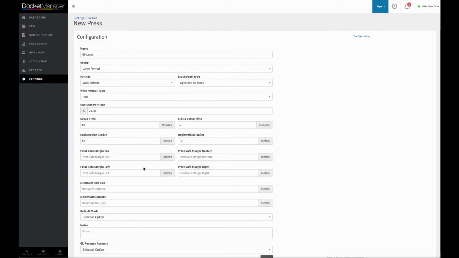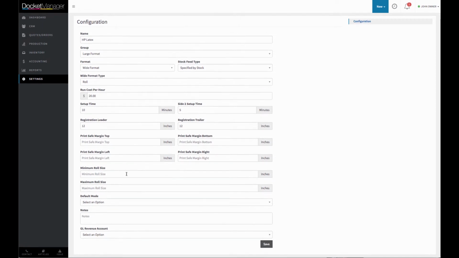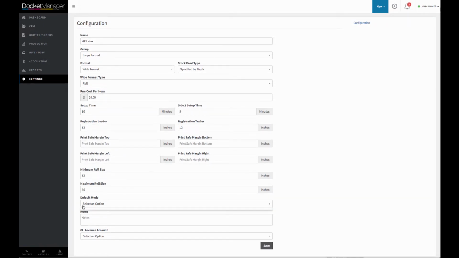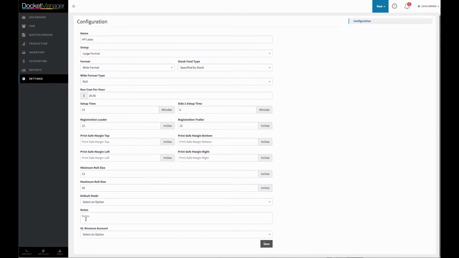The print safe margin, top, bottom, left, and right is for the imposition calculator, so just determining how much space it has and how many images it can fit across. The min max roller size is just informational now, but will eventually help for best press selection. I don't have a default mode to select yet, but we'll come back to it. You can enter in notes about the press. These are just informational, if you just have little things that you want to remember. And if you've already done your GL account allocation, you can just set your GL account here.